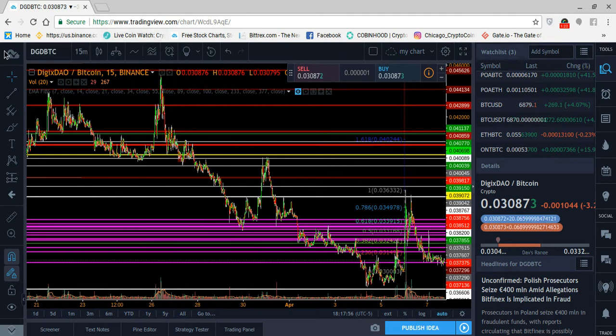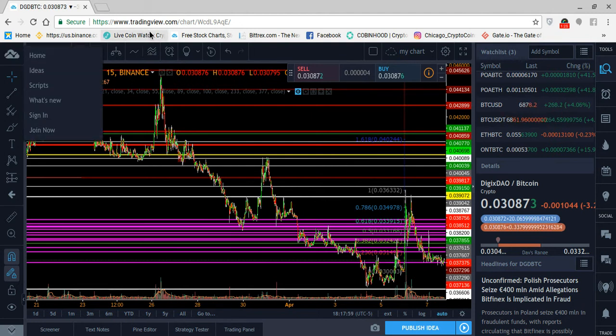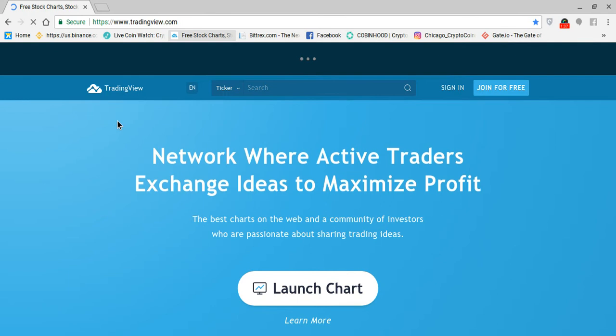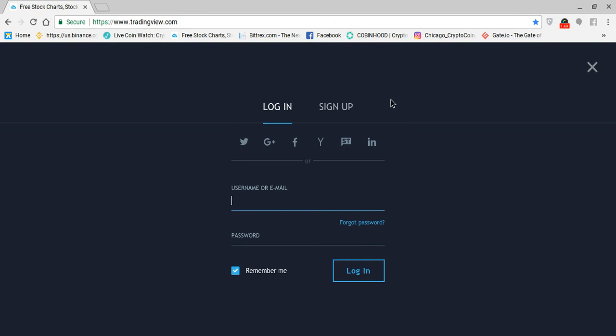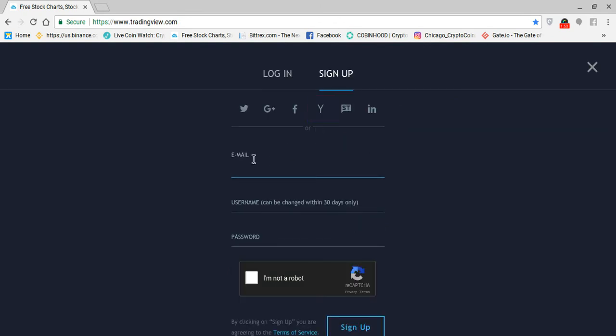Let's see. Logged in. So when you first go to tradingview.com, I suppose this should be the beginning screen. What you're going to want to do is you want to go with sign in, sign up, and they're going to ask you for an email, username, password. You're going to have to hit I'm not a robot. So let me go ahead and put one together real quick.